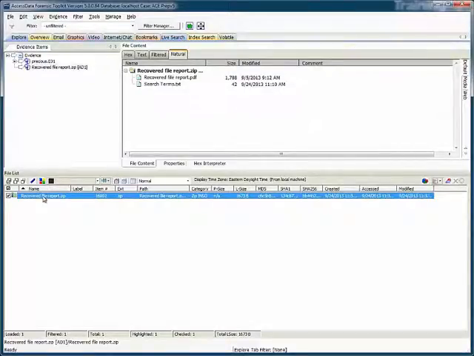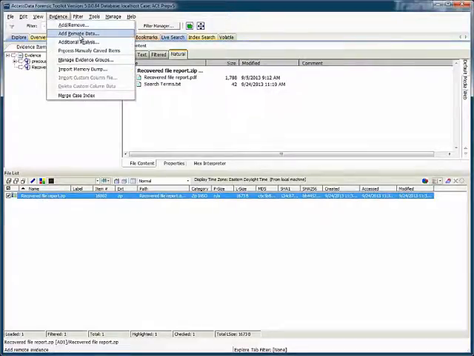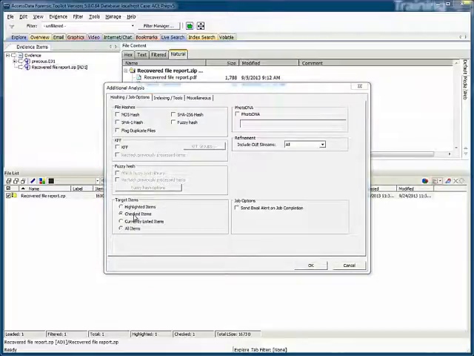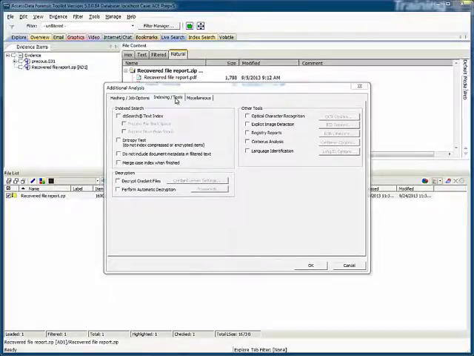So now I'll go a step further, and with this file still checked, I will go up to Evidence and Additional Analysis. And this time I will make sure that I perform this on my checked items, and I want to perform expand compound files.